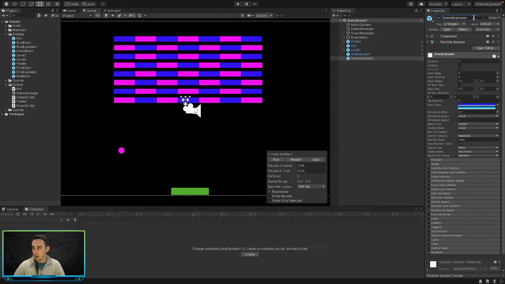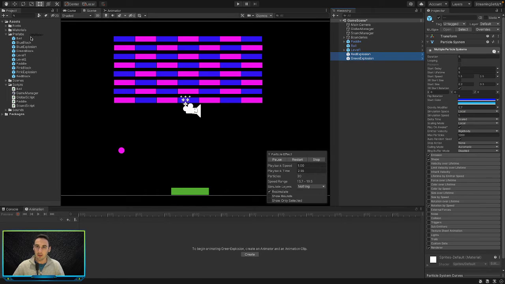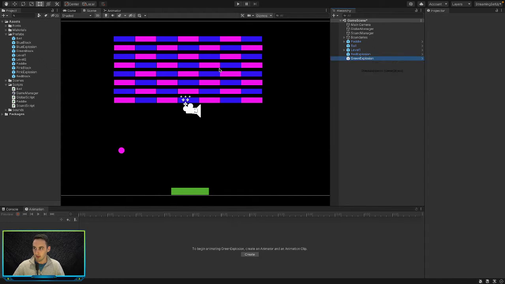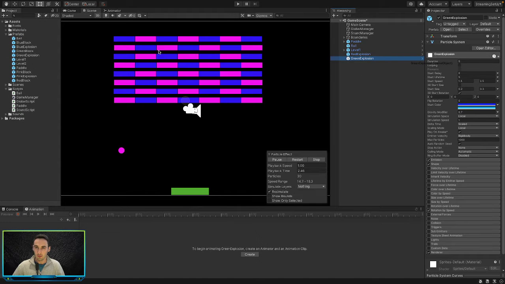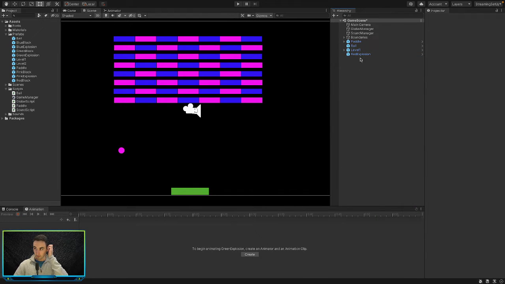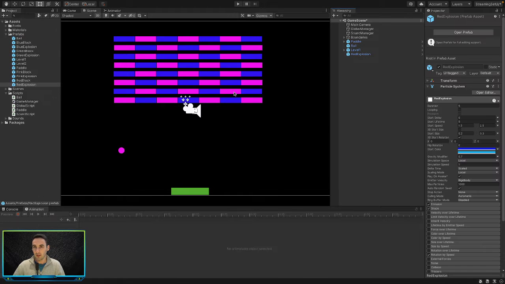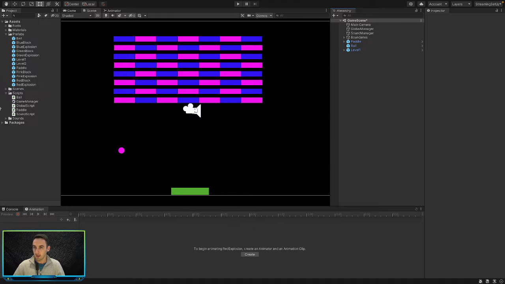So now we have our red and our green explosion, but now we need to drag these in. You can only drag one at a time, so let's drag in our green explosion, create that as an original prefab, and then delete that. And then we'll drag in our red explosion, create an original, and then we can go ahead and delete that because we don't need it anymore.